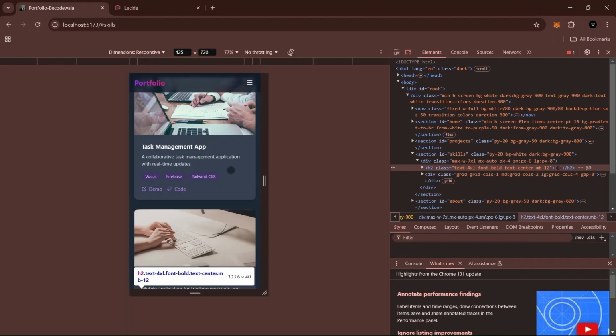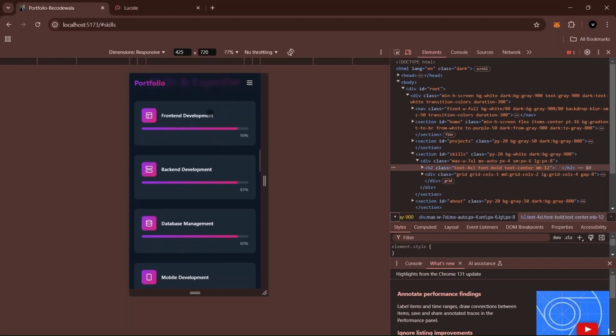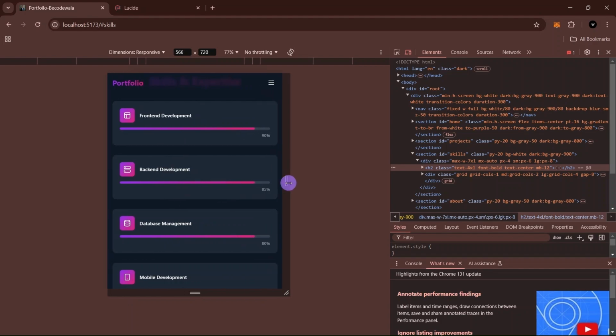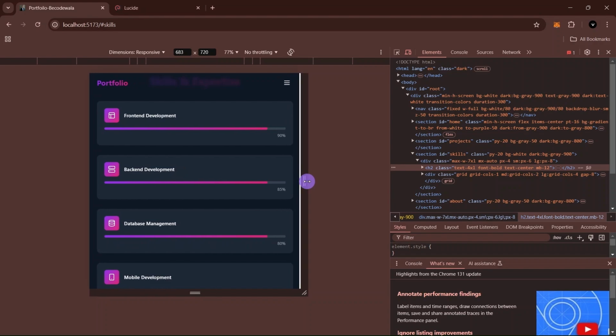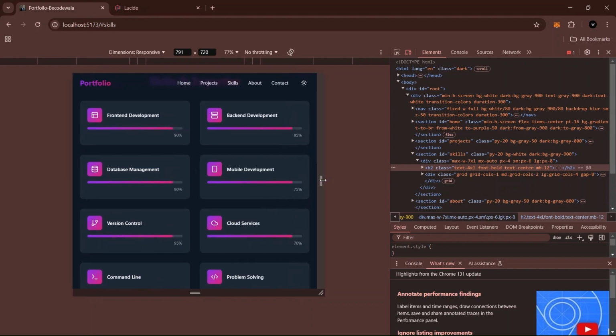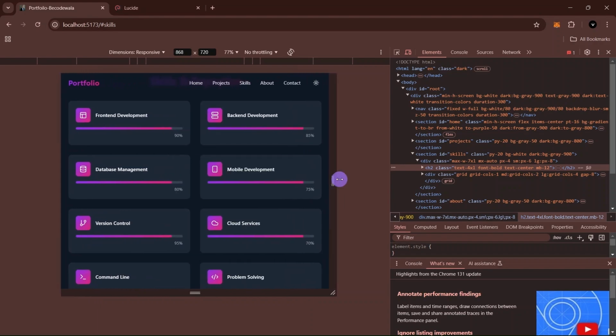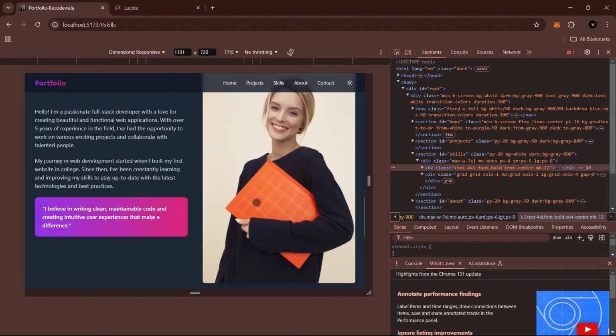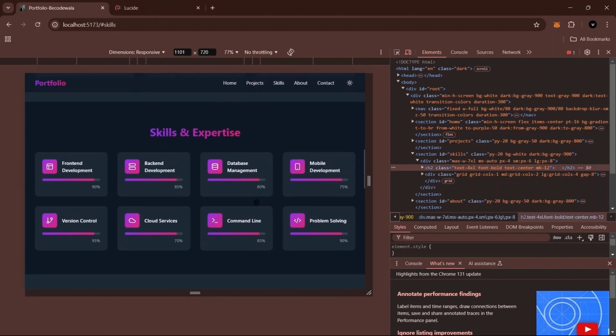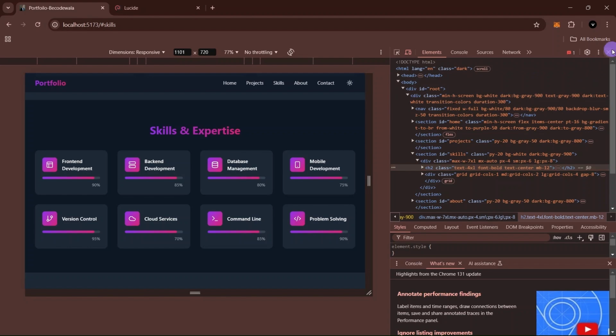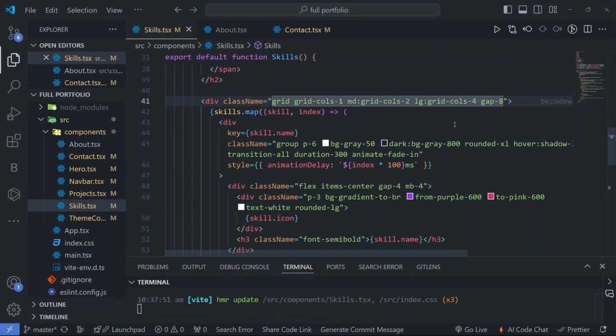On large devices, it is 4, right, 4 divs in a row. When we are on small devices it is showing 1 div. When you go to a medium device it will show 2. See, it is showing 2. When you go to large devices it will show 4. So see, it's showing 4, right? That is the thing. So grid is a very easy way to make any website or project responsive.